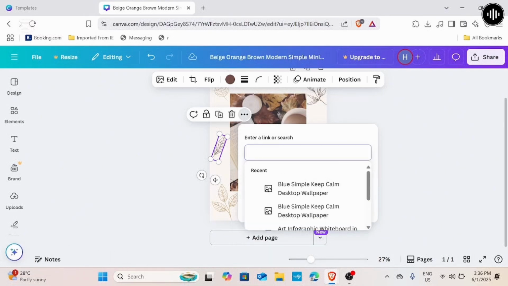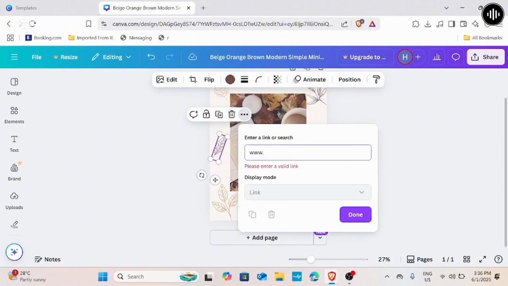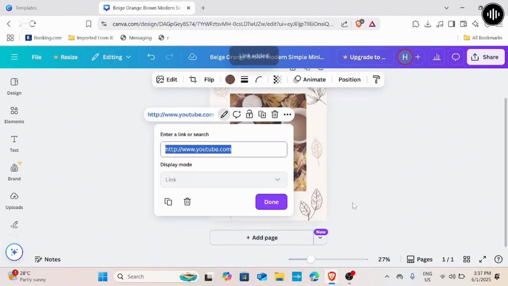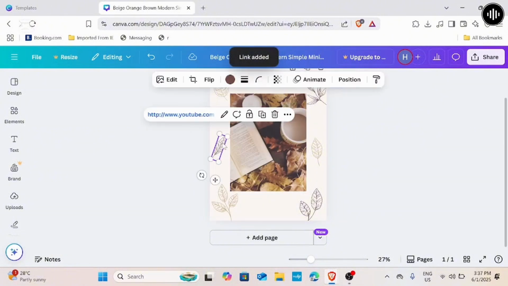Now here you can add link that you want to add to your image. Let's say I want to add www.youtube.com. Now once you do that, you need to simply go ahead and click on done. Then you need to click on done again. Now if you click the image, you can see that the link pops up.